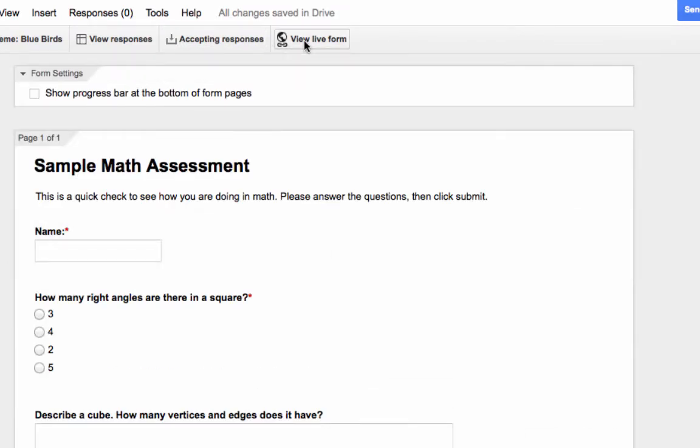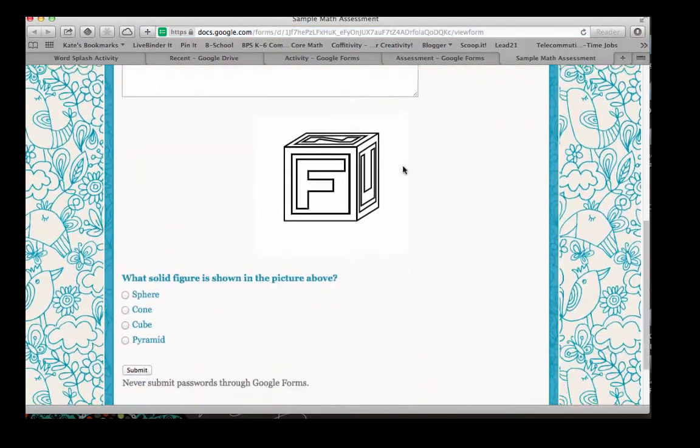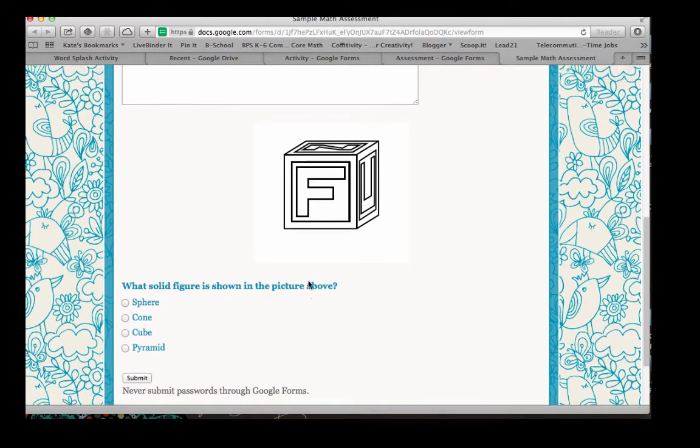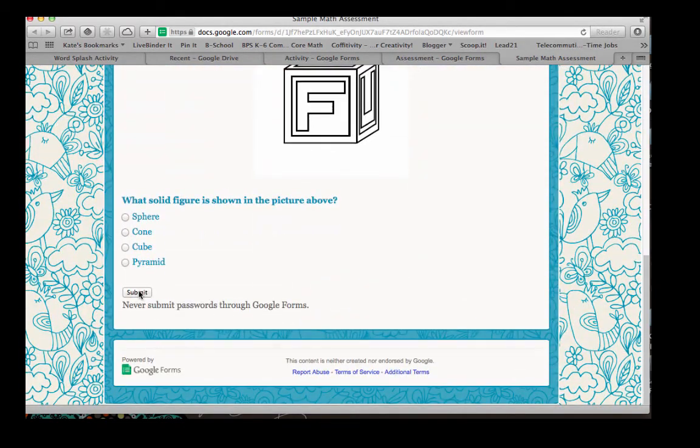And now I have a question that has an aligned image with it. So if I want to take a look at my live form, this is what it's going to look like now when I embed it onto a site or a different place. It has different questions that the kids can answer. They have to include their name, and then they can submit.